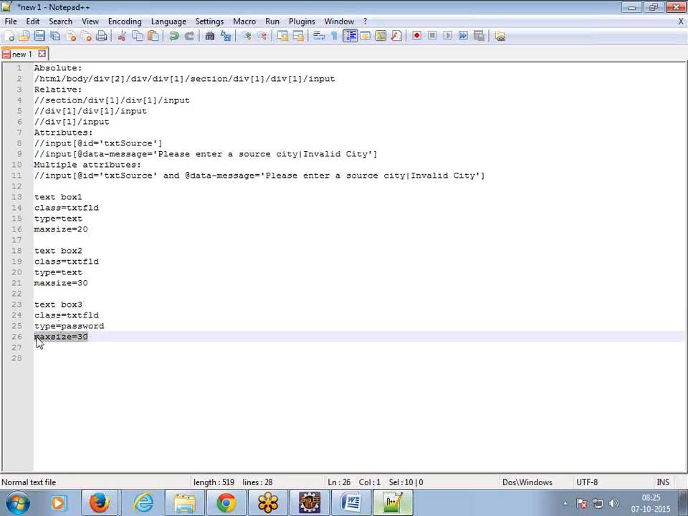Understand? If I take a class, there are three text boxes with the same class. If I take a type equal to text, there are two text boxes with type equal to text, correct? Got my point? I want to identify the second text box.